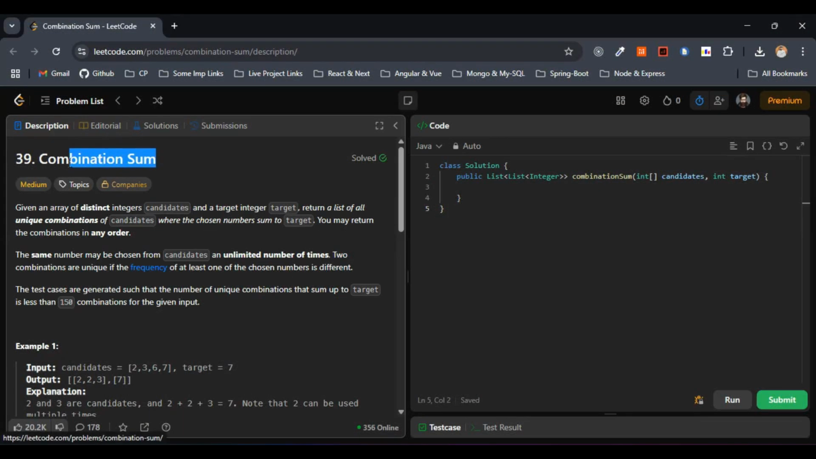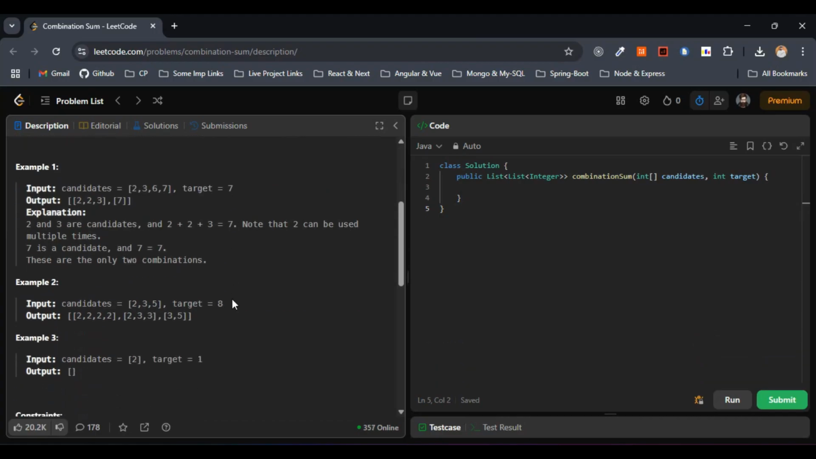Hello everyone. Today let's solve problem number 39, Combination Sum. So let me read out the question aloud. Let's try to understand the question first.